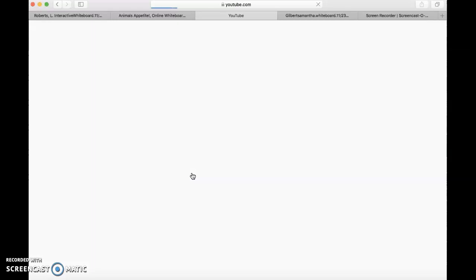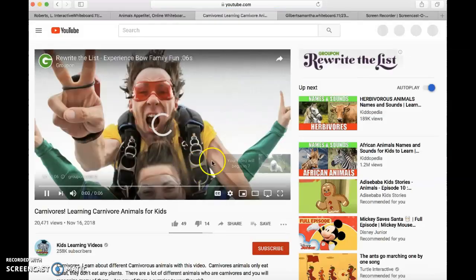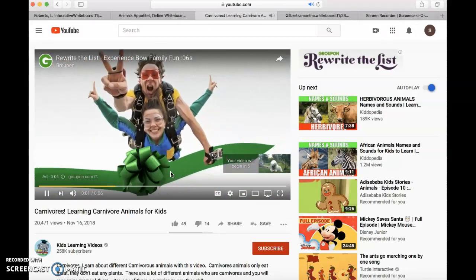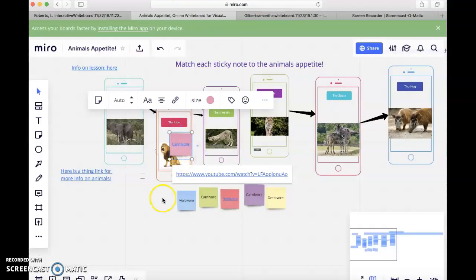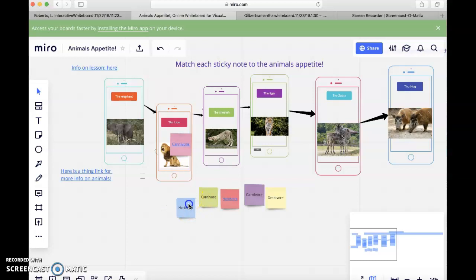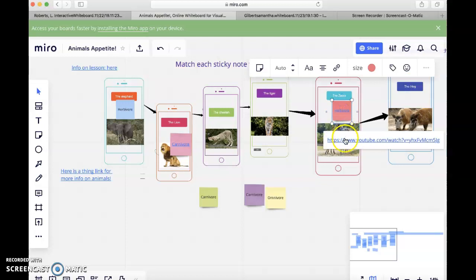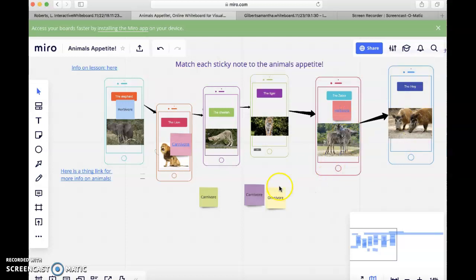I as well have links. The information goes right to YouTube and shows them an interactive video of the students. Oh, there's a commercial. But it shows them right to how carnivores eat and some information on the lesson for that. Then you can move the second sticky note to herbivore, which is the correct answer for the elephant. But you also have another interactive video for the herbivore for the zebra. Click on this link, as well leads to a YouTube video as shown before.